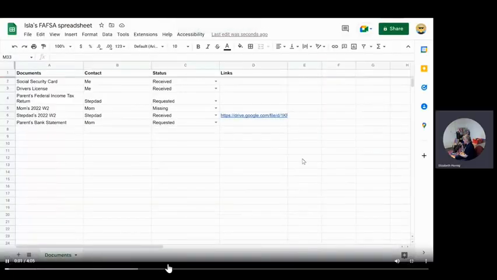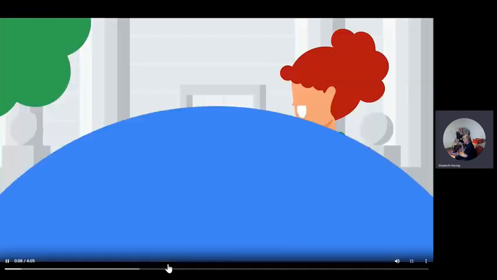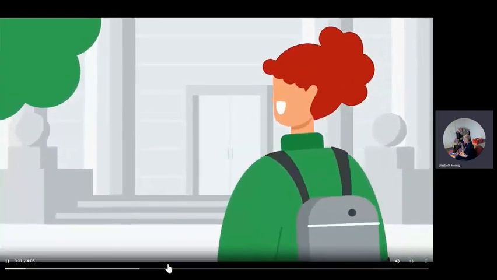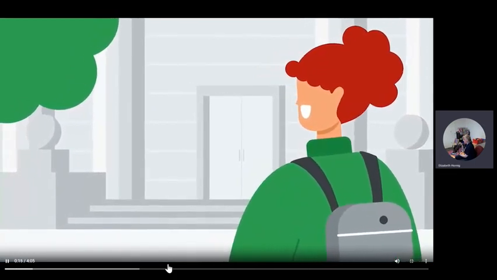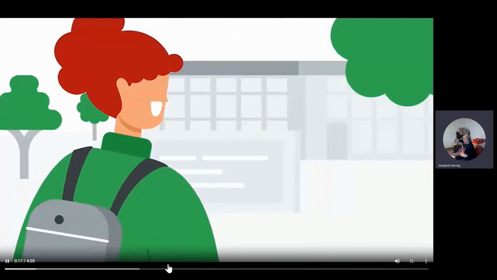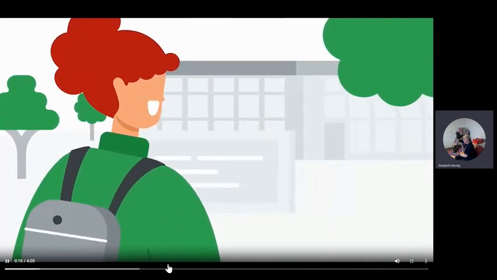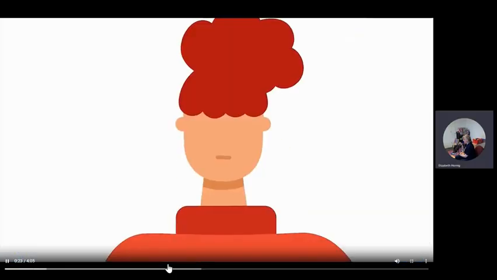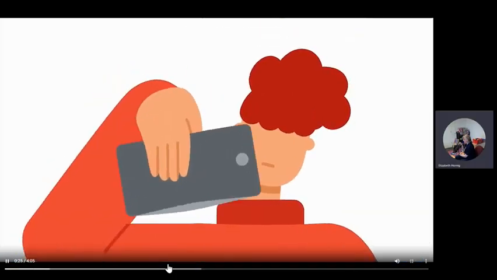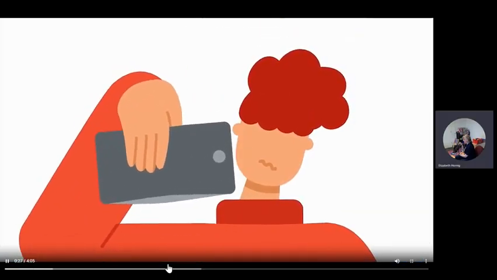In this lesson, you will gather and organize information in a spreadsheet to make filling out the free application for federal student aid easier. After high school, you may choose to continue your education. Whether you decide to pursue a bachelor's degree, an associate degree, vocational school, or some other kind of professional development, paying for school can be challenging. As you consider your educational options, it's also important to think about how you will pay for them.